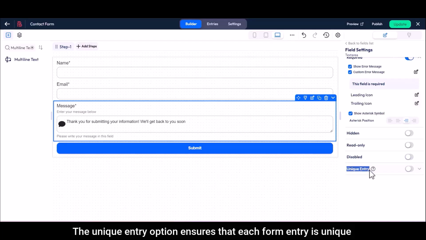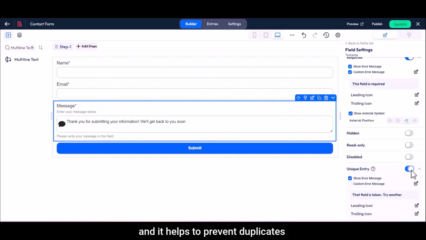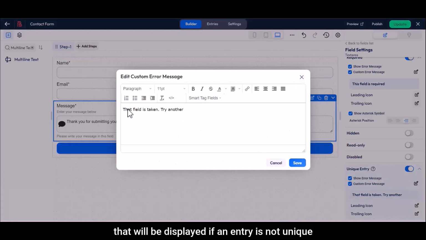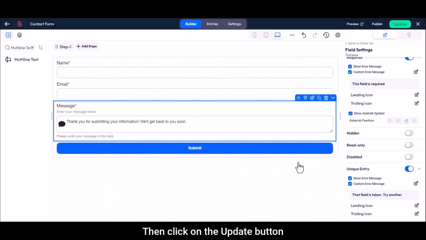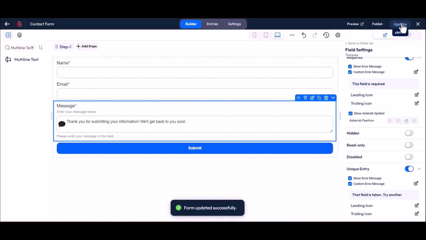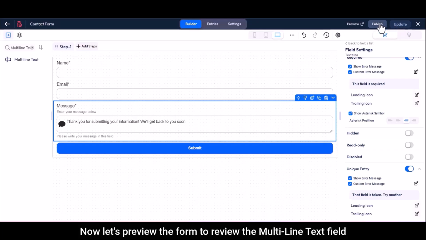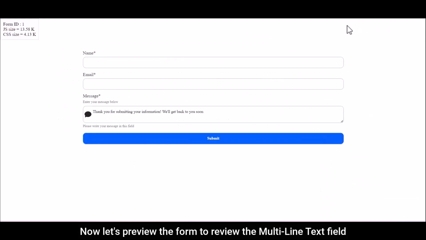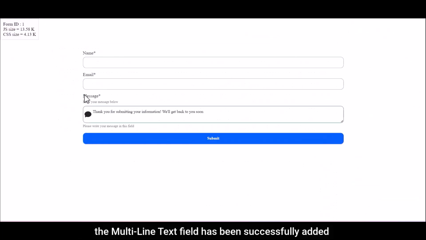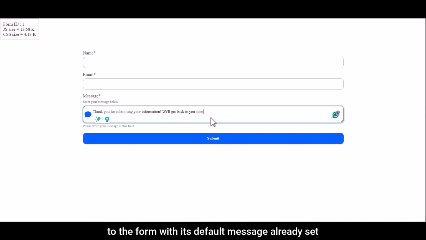The unique entry option ensures that each form entry is unique and it helps to prevent duplicates. You can also set a custom error message that will be displayed if an entry is not unique. Then click on the Update button. Now let's preview the form to review the multiline text field. Here, you can see that the multiline text field has been successfully added to the form with its default message already set.